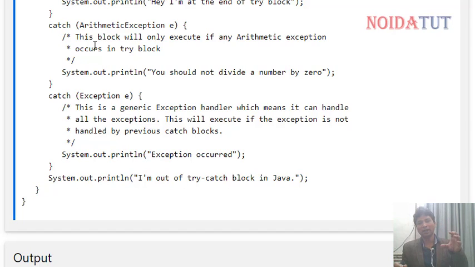Just like in the previous part, we have seen catch ArithmeticException e. If there is an error or exception due to an arithmetic class or some mathematical problem, then it will go to the catch ArithmeticException. Otherwise, for common usage, we use the object Exception e.